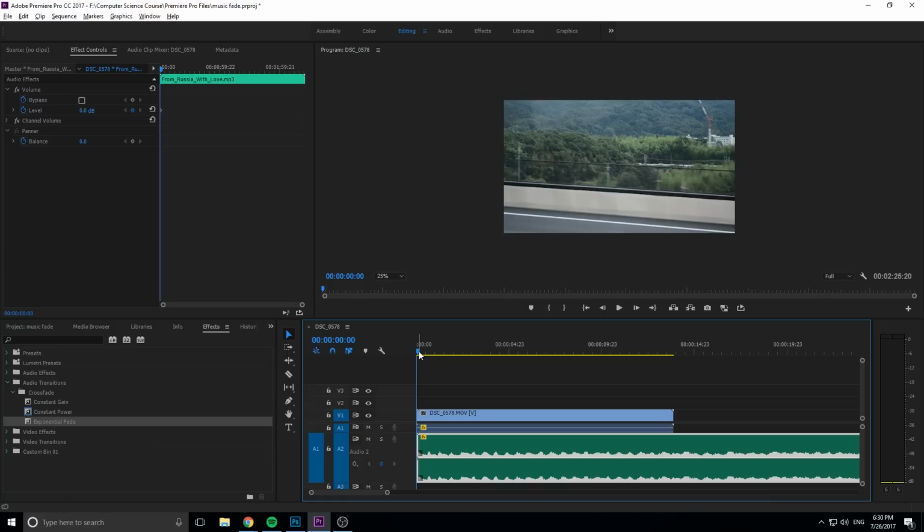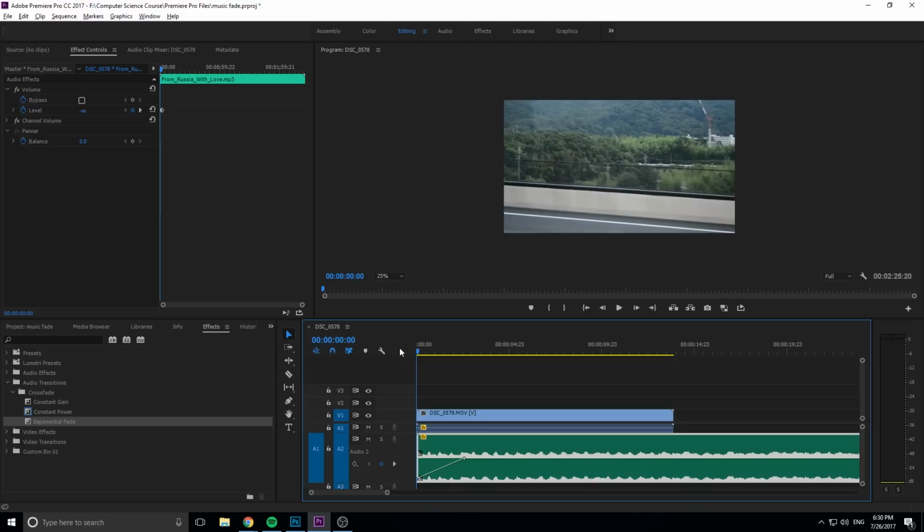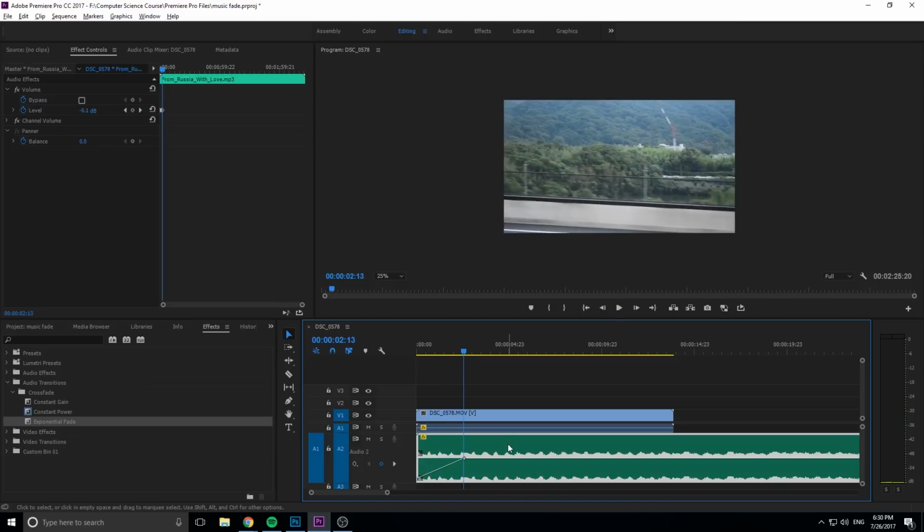But what we need is a second keyframe, so we're going to move over to maybe right here and do the exact same thing. And now we can drag this first one down to negative infinity, which is no sound at all. And now we have complete control over this. So as you can see, now it's a linear fade. Now it's going to be the exact amount of audio is added from here to here. So every second it gets louder and louder and louder.